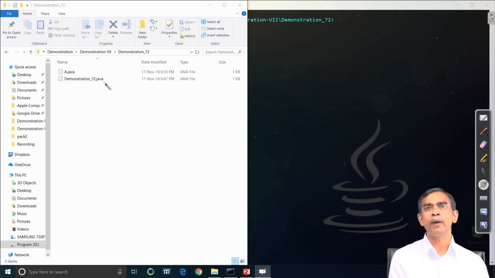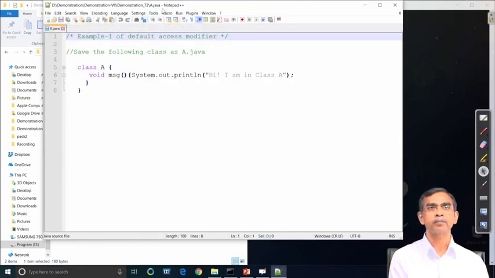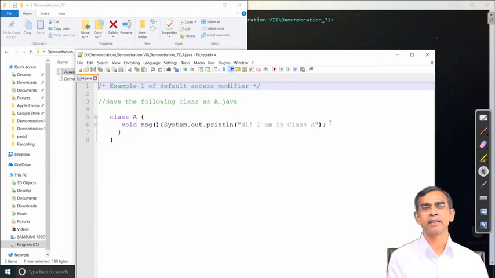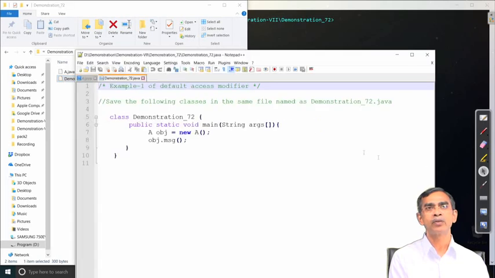Class A is stored in the file called A.java, and demonstration underscore 72 is a new demonstration showing 2 classes in 2 different files. If you go to the class A file, you can see that class A is declared with default access specification. Now, let us switch to the demonstration underscore 72 program file. It includes the main class, which is also default.